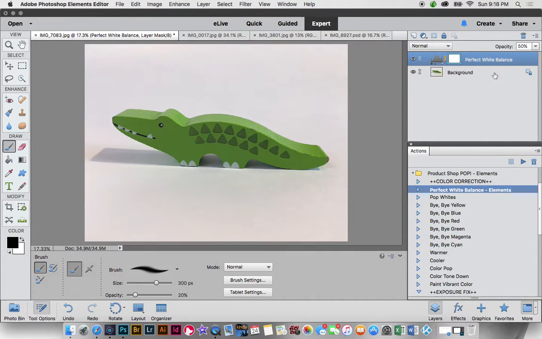Now, if I didn't like the white balance of this image, I could adjust the opacity. I can make it stronger by going up, or I could take it away by going down. I liked where it was, so I'm going to keep it at 50%.